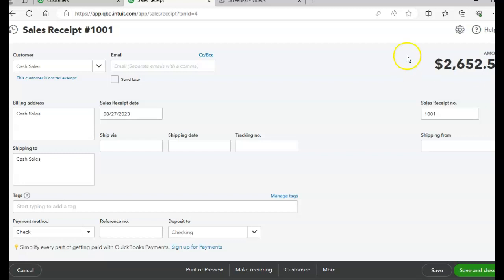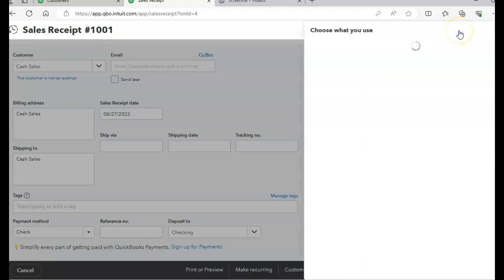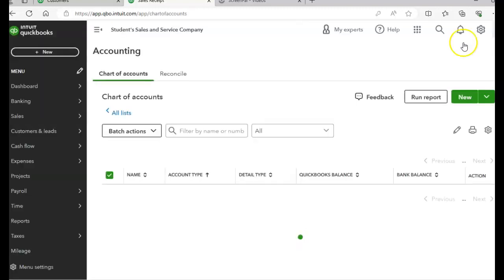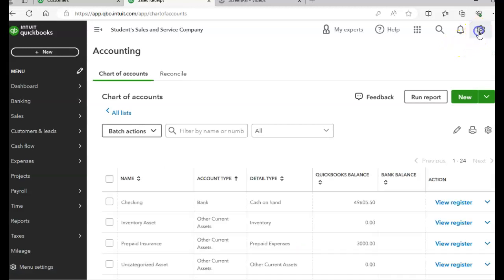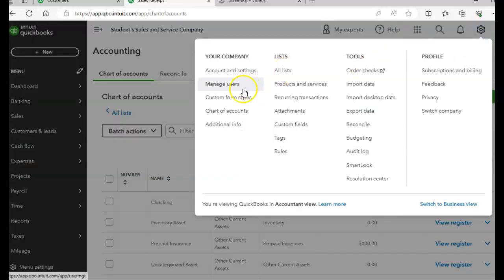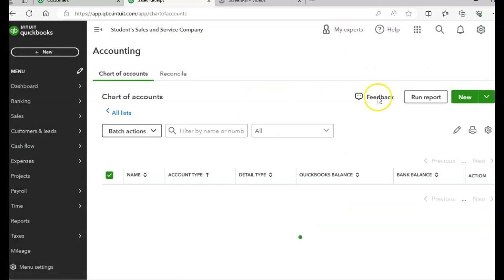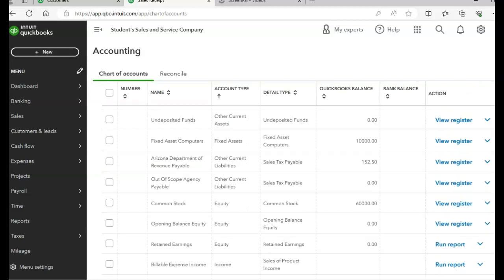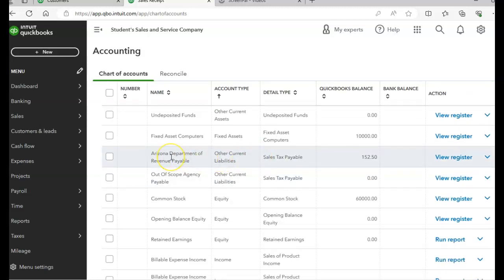Let me show you. If you click on your gear icon and go to your chart of accounts, let me close out of here first. Sorry. Let me close out the sales receipt. And now click on the gear icon and go to our chart of accounts. We're going to see that a new account was added because of the sales tax. You see that? The Arizona Department of Revenue Payable, which is a liability account, was added because of the sales tax.